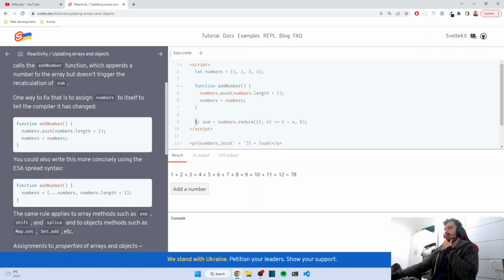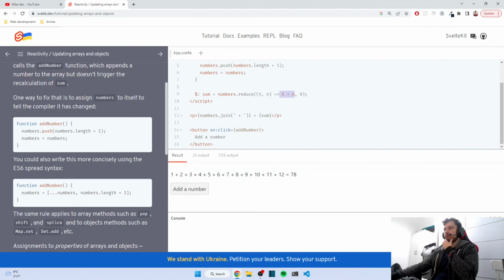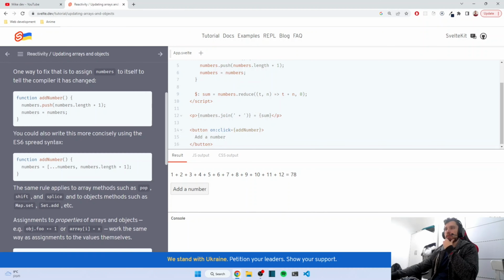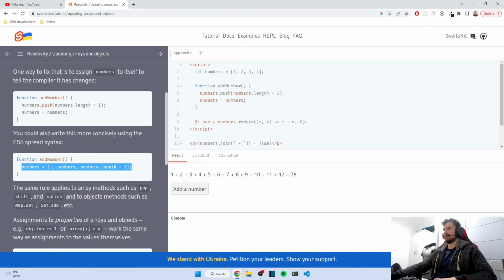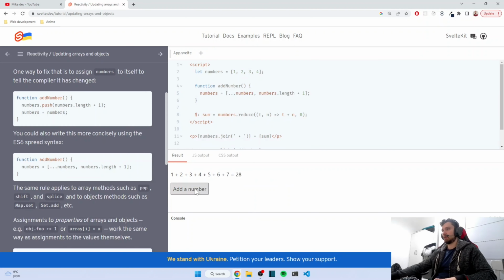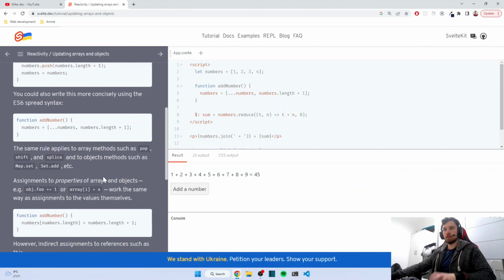And we are checking the sum. The sum is going to be numbers.reduce, and we basically add all the numbers together. And here, numbers.join plus equals sum. You could also write them more concisely using the ES6 spread syntax. Numbers equals, yeah, this actually makes much more sense to me, because this is how I used to do it also in React state and stuff. Yeah, now this looks much better.